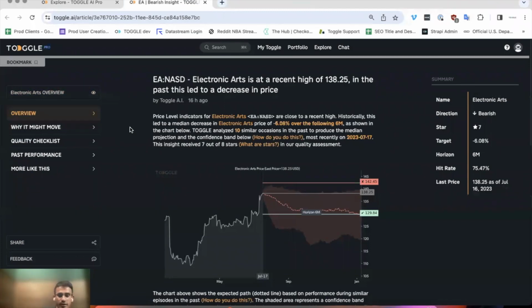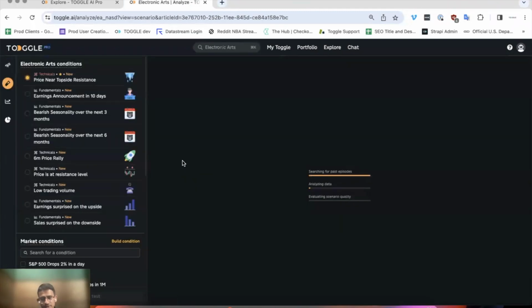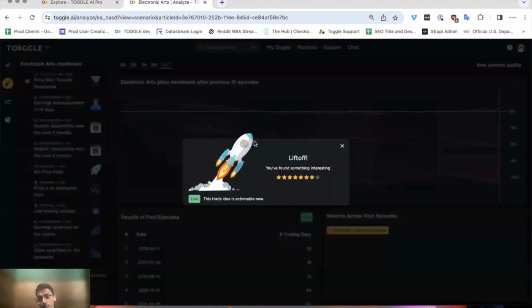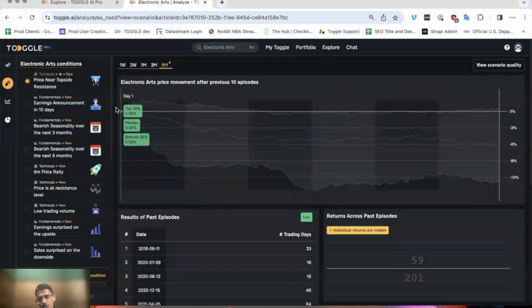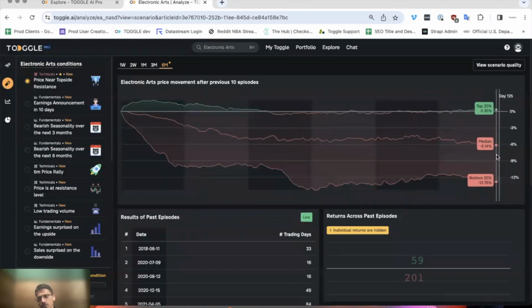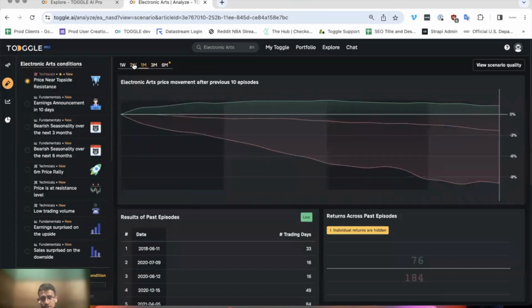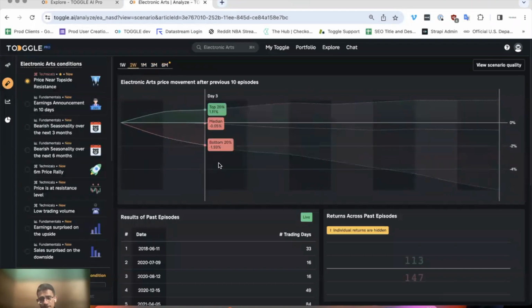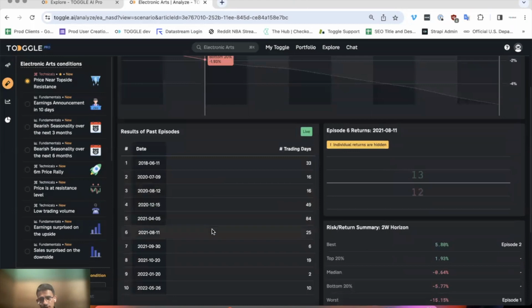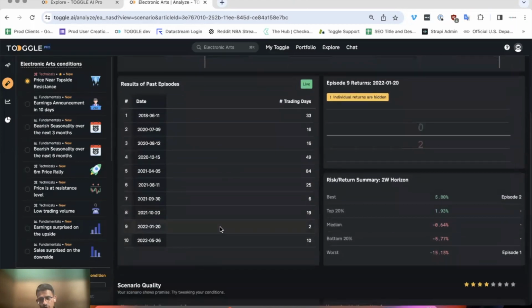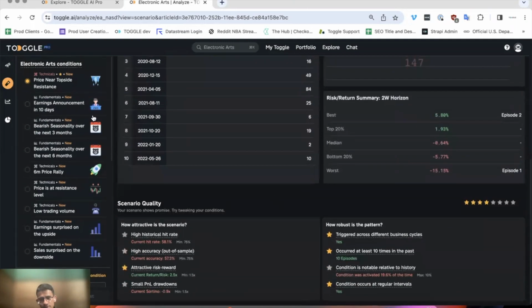So everything I've shown you so far is related to Copilot. I want to show you the scenario backtesting tool now. What this tool does is it allows you to firstly break down insights. So rather than just looking at Toggle telling you you can see 6% downside over the next 6 months, you can play around with the horizon. You can see what returns could look like on a daily basis. You can observe what individual episodes, what returns they led to, as well as star ratings.